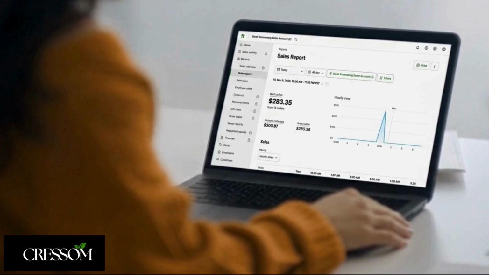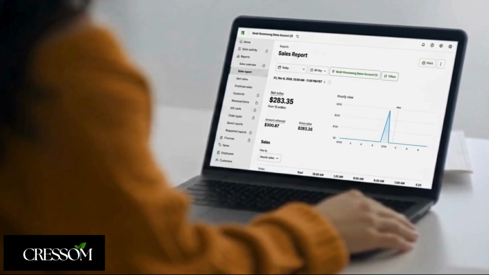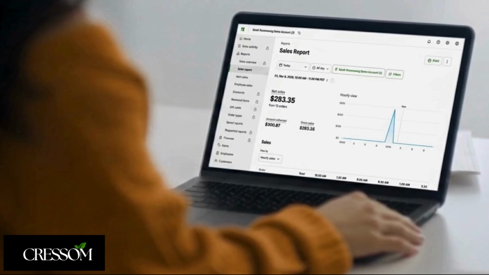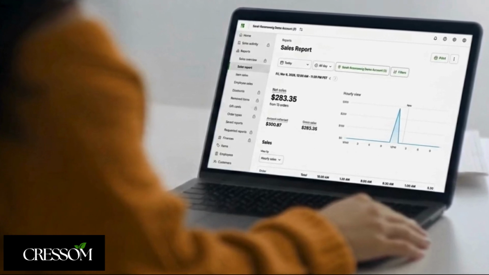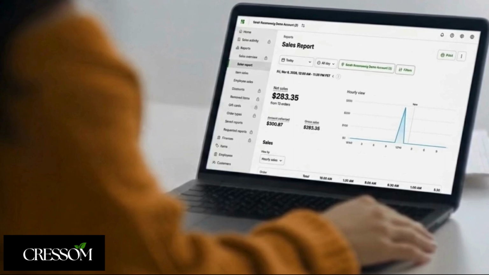Whether you have 2 locations or 20, Clover gives you the bird's eye view you need to make smarter decisions, save hours of admin time, and finally see your business as one unified success story.